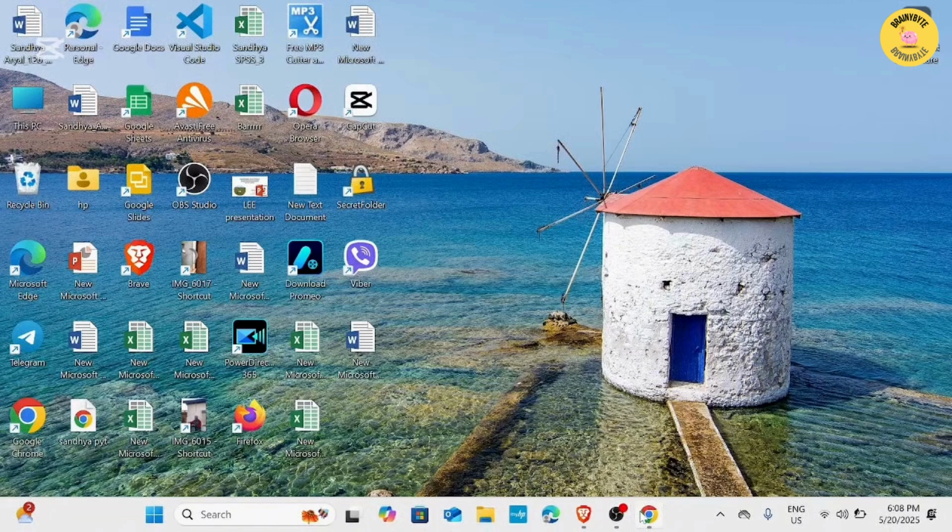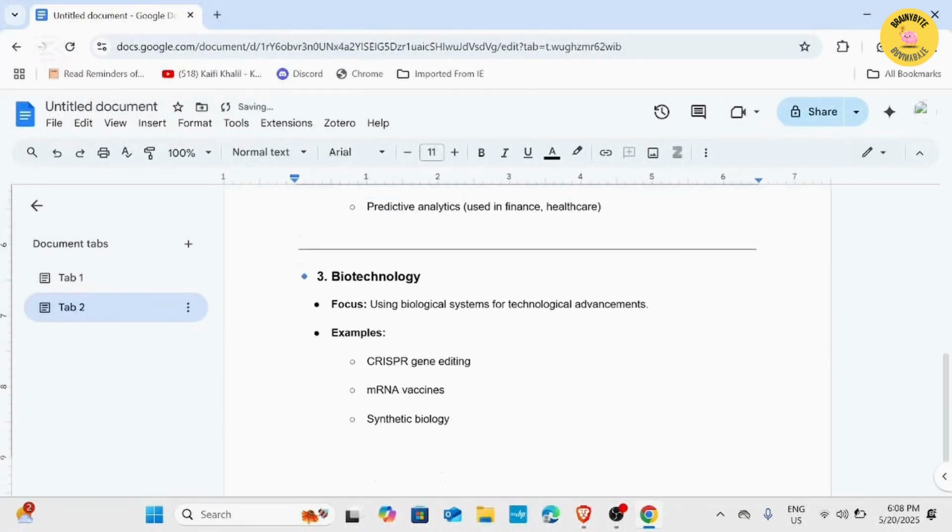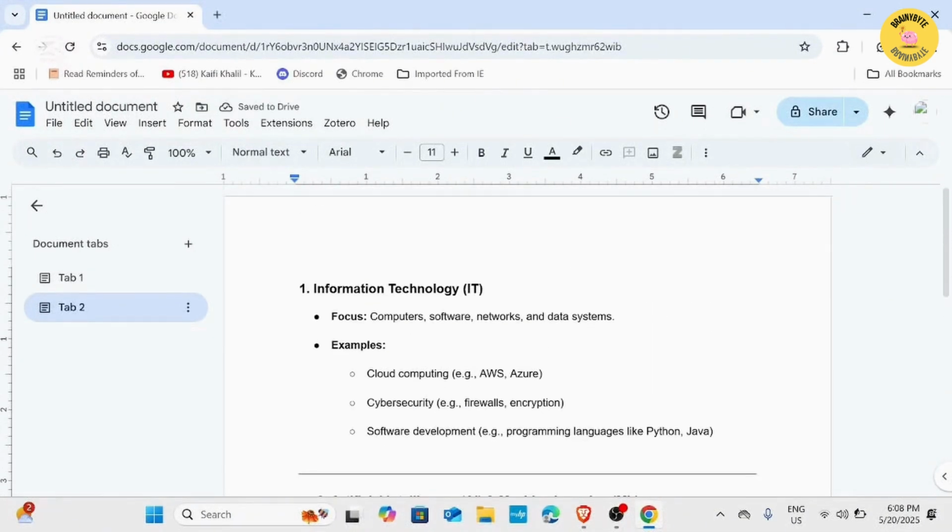Today, I'm going to show you how to create columns on just part of a Google Docs page using a simple trick with tables. First, let's dive right in. The standard column feature in Google Docs applies to the entire page, but we want to create columns only in a specific section. So here's what you need to do.